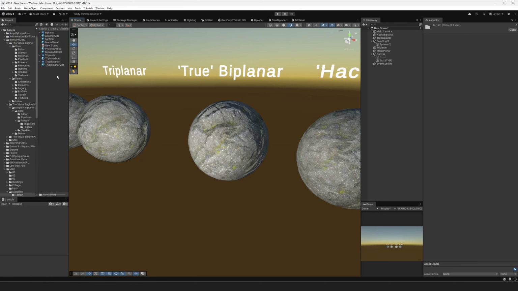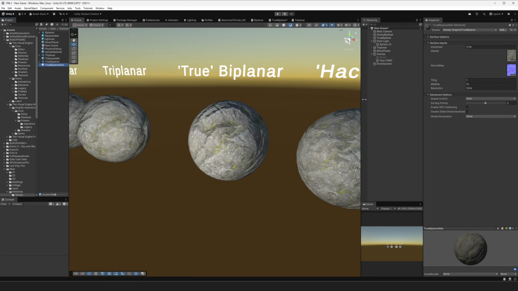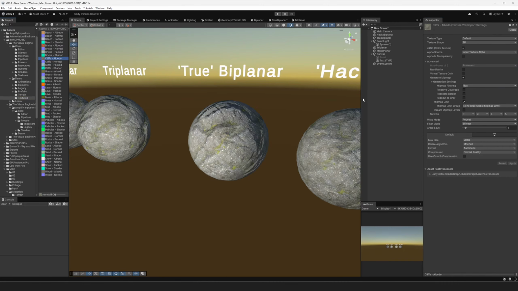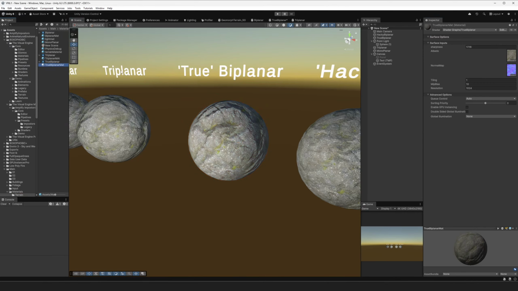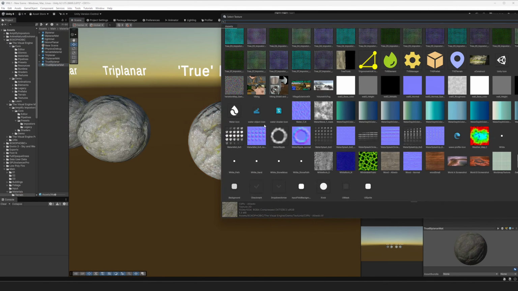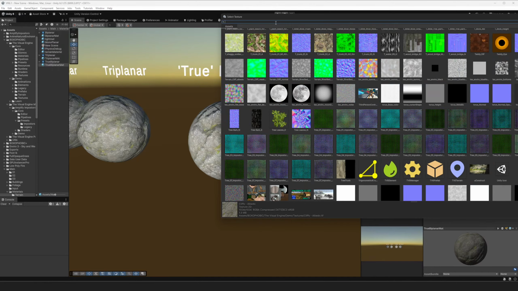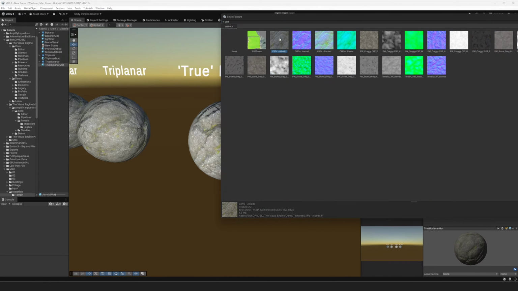You only have to do this once when you make the texture. But see, true biplanar matte, you'll see, resolution 1024. That's because this image that I have selected, Cliff albedo, if we go to it, how do I get to it? Hold on. Here we go. Select. So if I click on it, let me type in Cliff. Here we go, Cliff albedo. You'll see right here it says 1024 by 1024. So this is a 1K image.